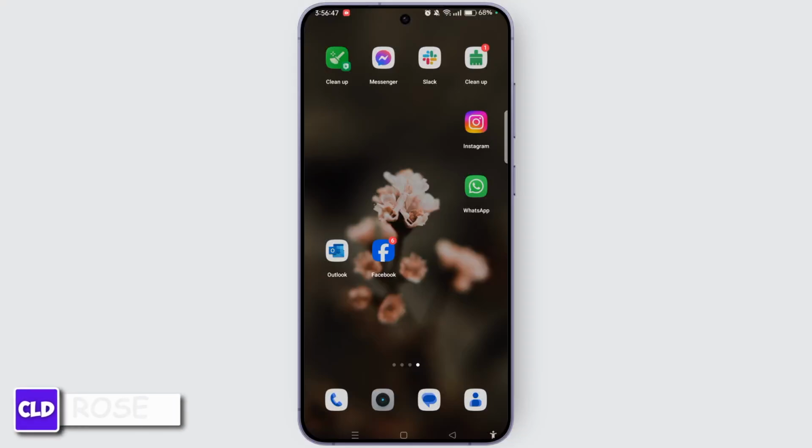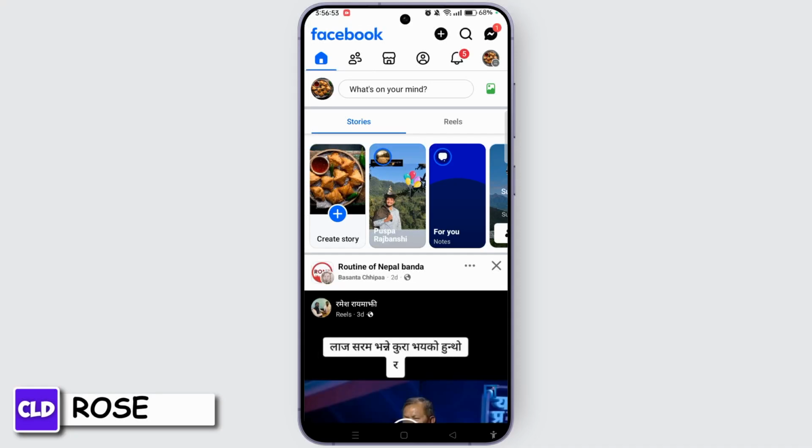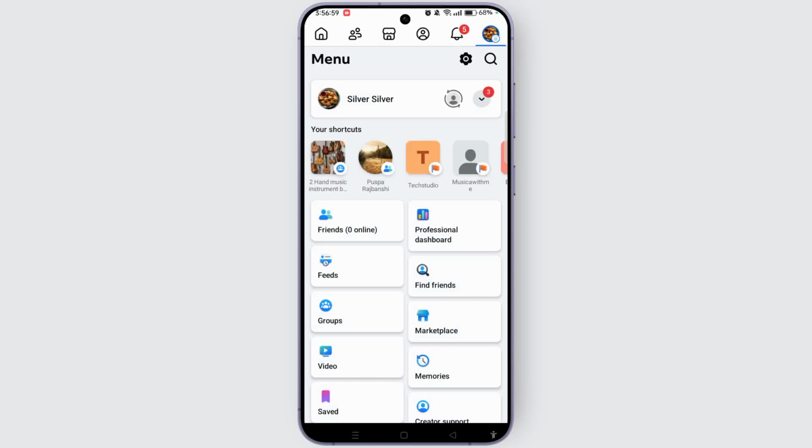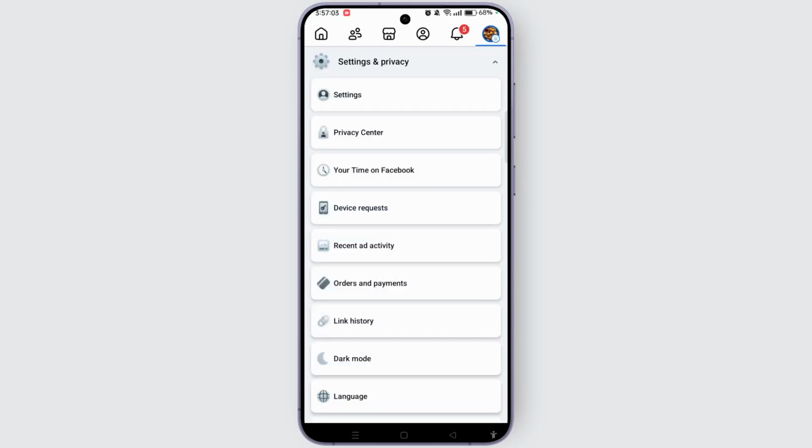In order to download Facebook Messenger chat conversation, you need to launch the Facebook app. Make sure to log into your account. Head towards the three-line menu icon at the top right corner of the screen. Now, scroll down, choose Settings and Privacy option, and select Settings.